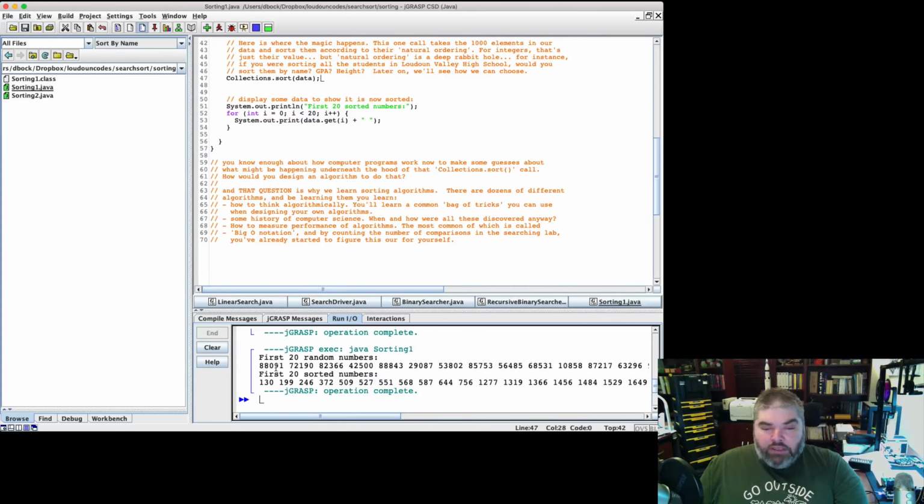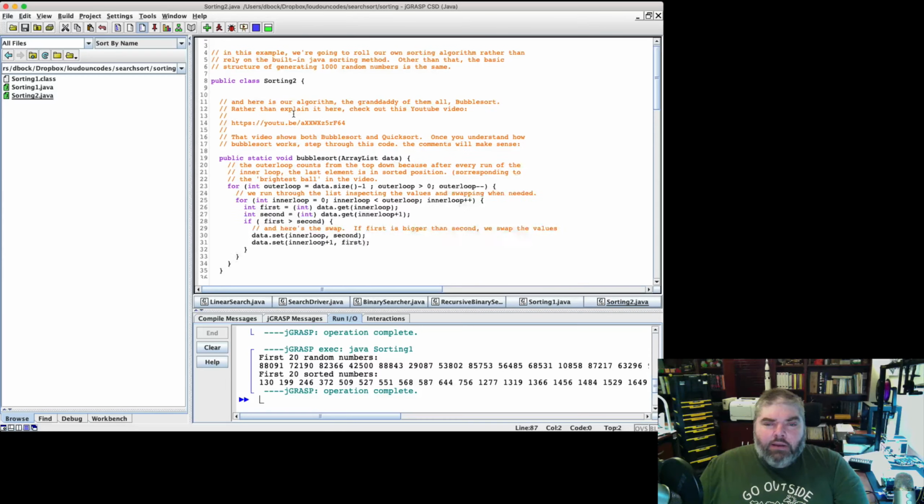First 20 random numbers, and they look pretty random to me. And then first 20 sorted numbers, and now they look pretty sorted. So hey, that worked. Somehow Java did the heavy lifting. Well, now let's tunnel down on that.